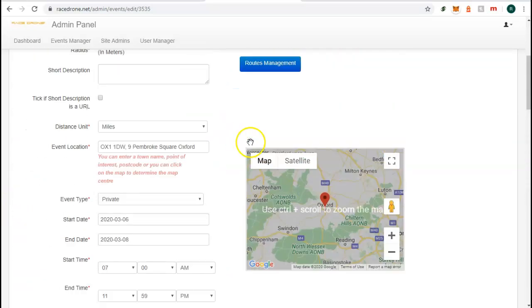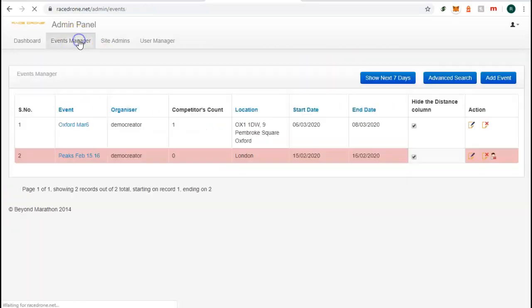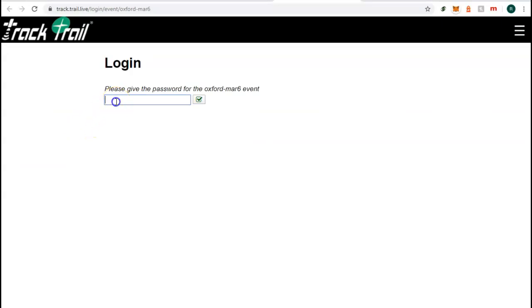Okay, now then, what you can also do is go back to Event Manager. This is the URL which you will share, and you can click on now. This is where your trackers will appear. This is where you put your password in.